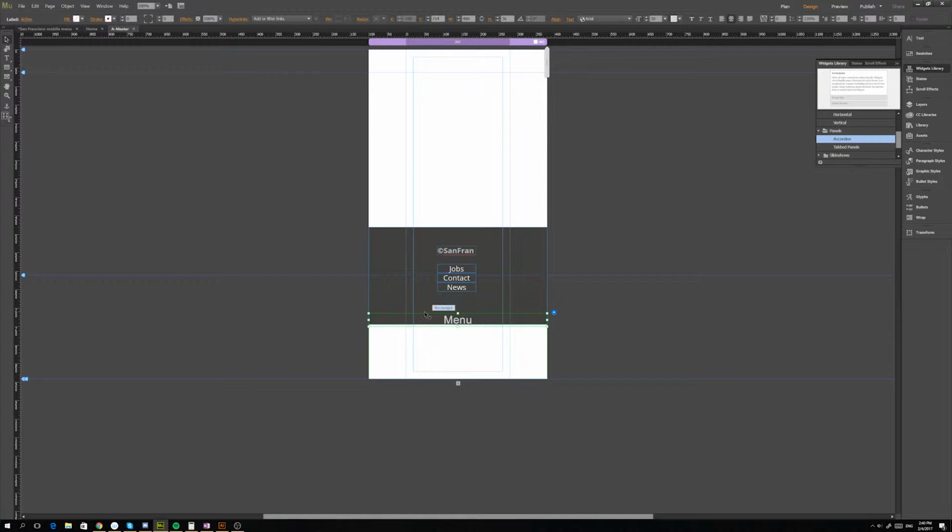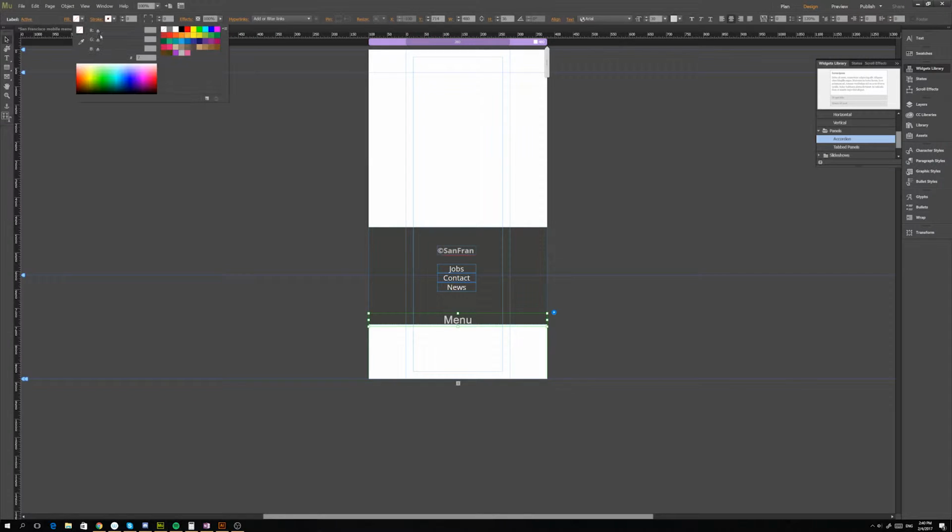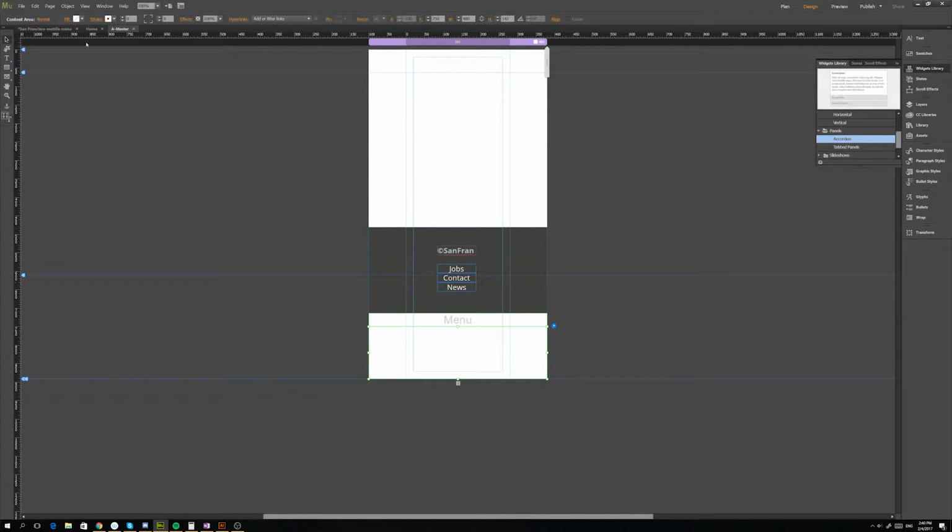Next up, what we're going to do is add a fill. So we're going to make the background of this white. Let's see. So we're going to fill the background with white and do the same for this menu. Fill the background with white, and that leaves us with two filled areas.